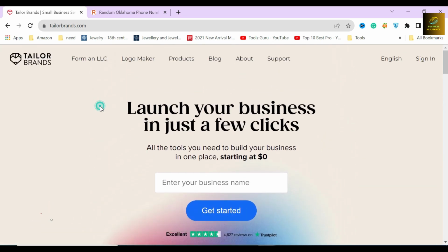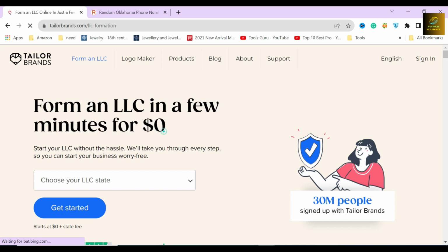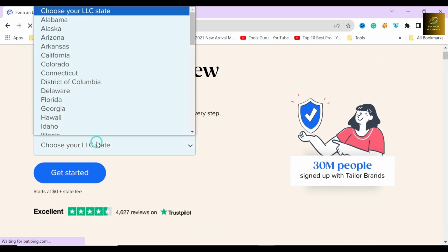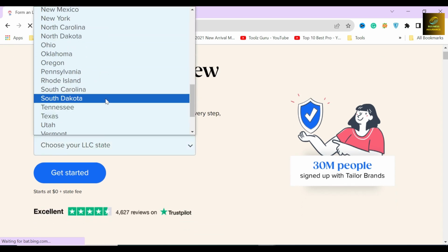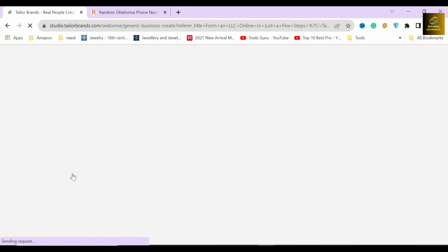After arriving on their website, click on the Form an LLC button. Then select the state where you want to file your LLC at. You will see a drop-down box with all the states in the US where you can register an LLC after clicking the Choose Your LLC button. Since I will form an LLC in Oklahoma, I will select that and click the Get Started button.